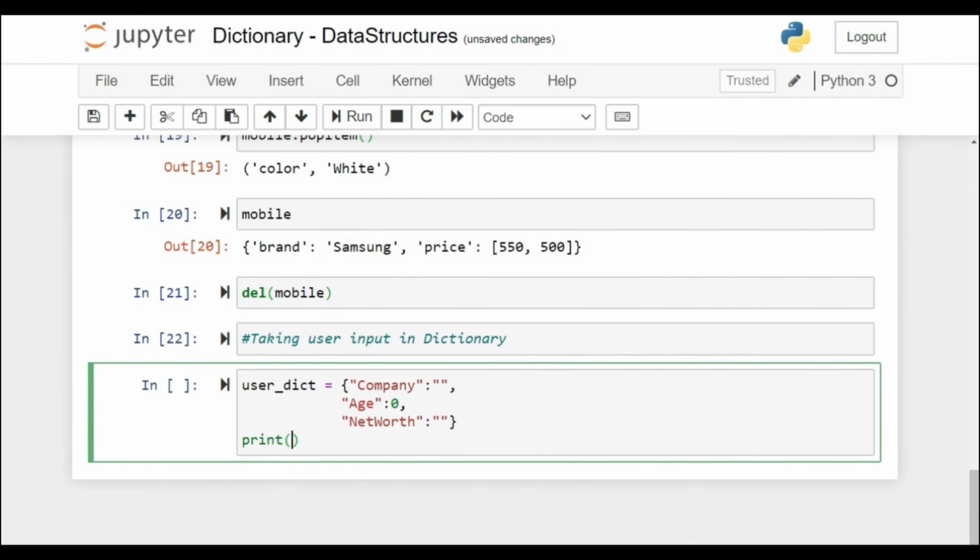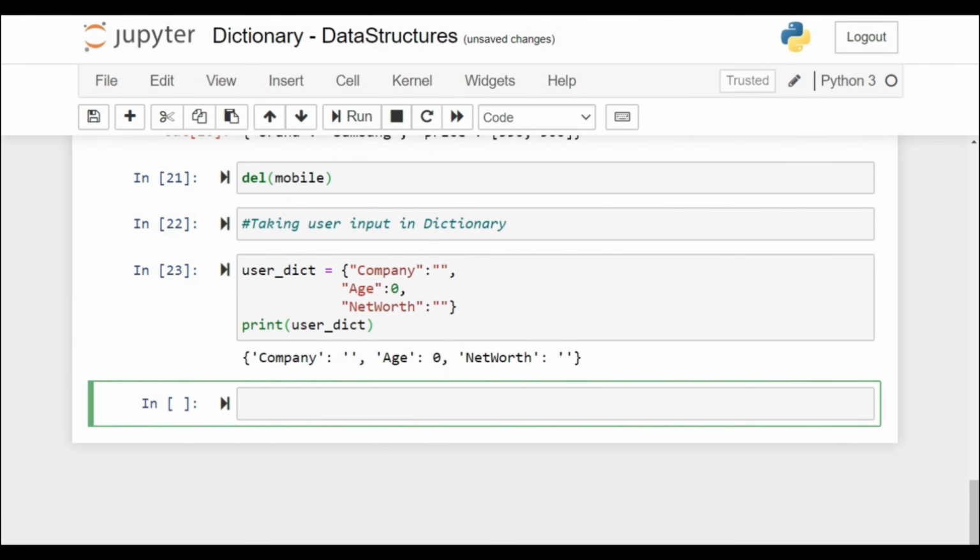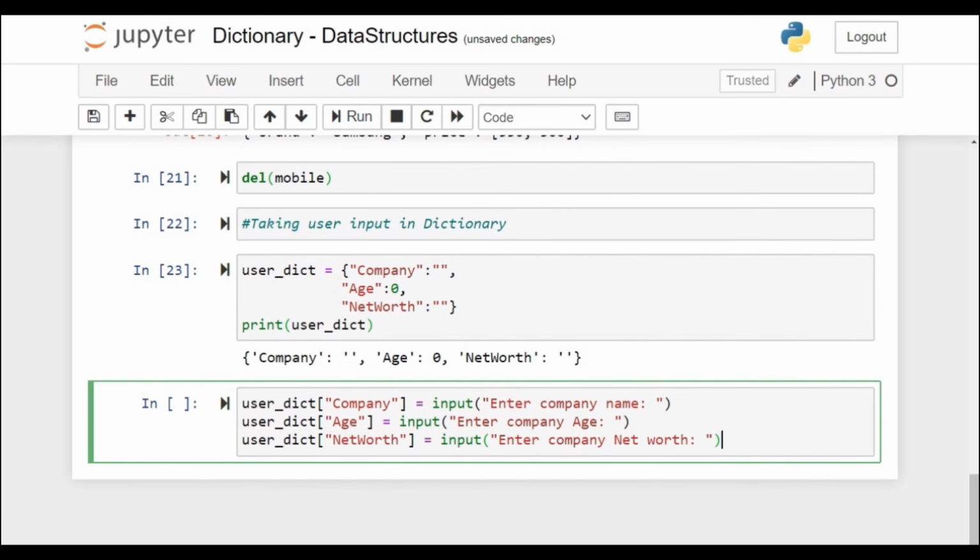Now, I am creating a dictionary with keys company name, age, and net worth with 0 and empty values. Print the dictionary. I am going to take user inputs to fill the values in my dictionary. Access each key and pass a value to it using the input function. Type company and then assign the value using the input function. Do the same for the remaining 2 keys as well. Now run the code and pass values one by one.